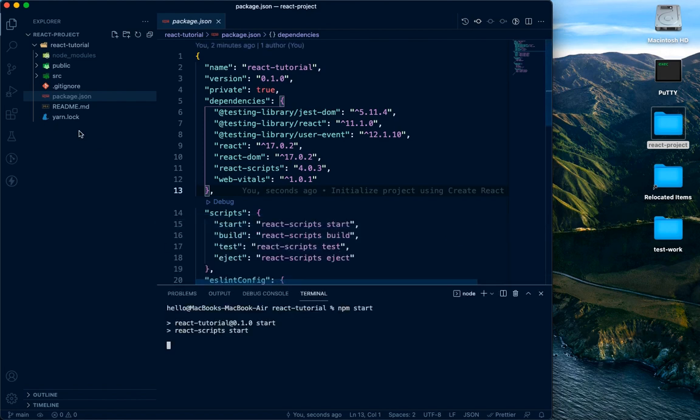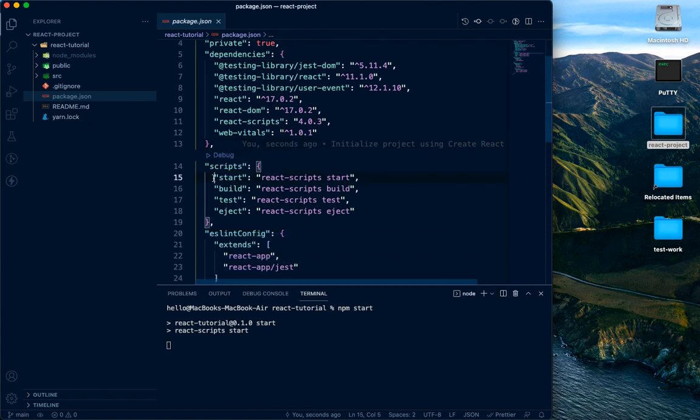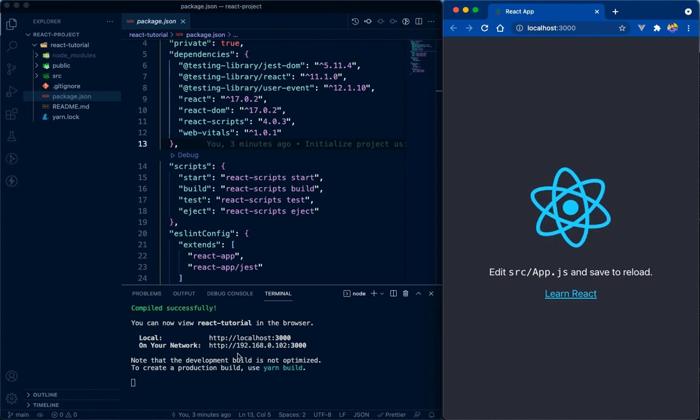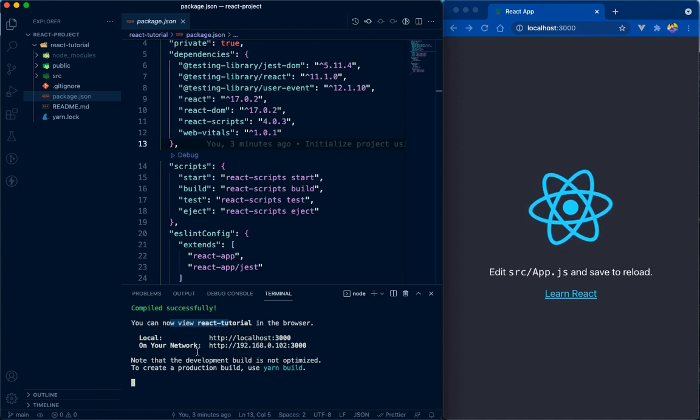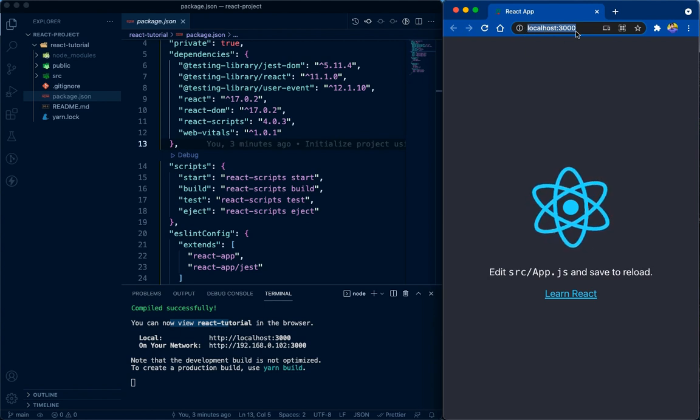So npm start, what it will do, it will come to this script and run react-scripts. It will start the backend using nodemon, and it will watch every change we have added here. By default it will start the app on localhost:3000, and you can also see it on your local network at this port. So that's it, it started with a basic React project.